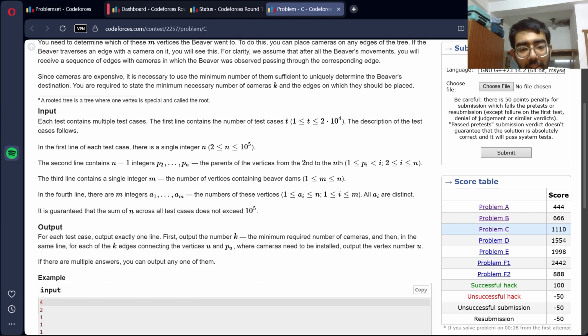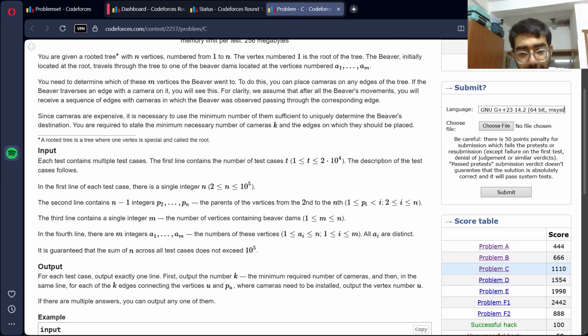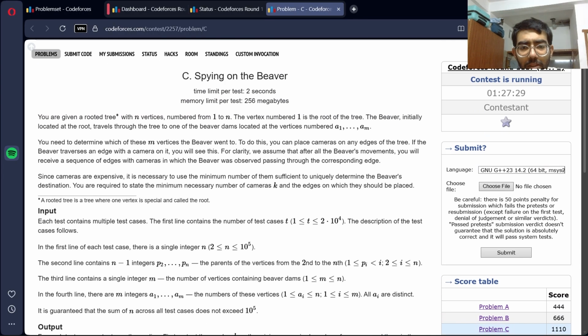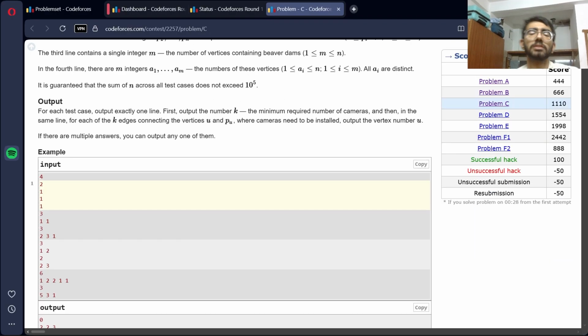The second line contains the parents of vertices from the second to nth. The third line contains integer n, the number of vertices containing the beaver m, the previous dams. In the fourth line there are m integers, one like m, the number of vertices, all these are distinct. Okay? Okay, interesting question.